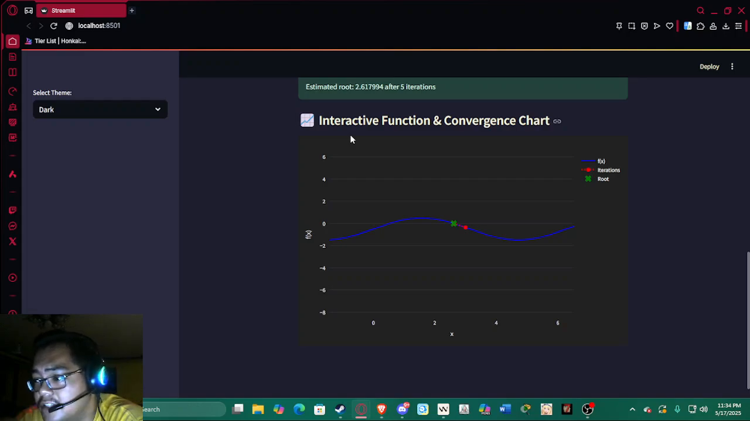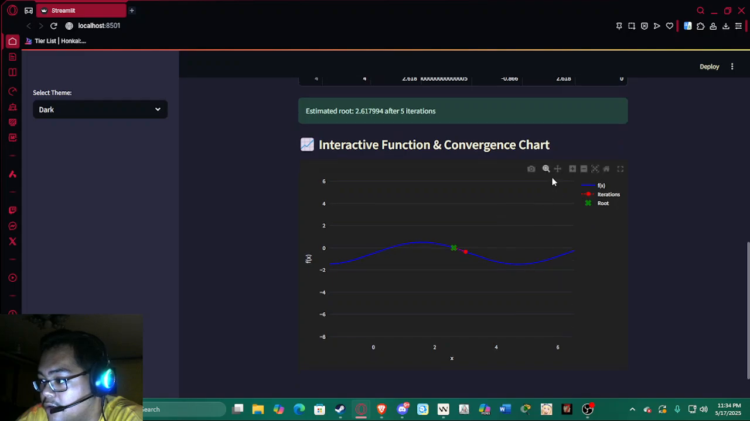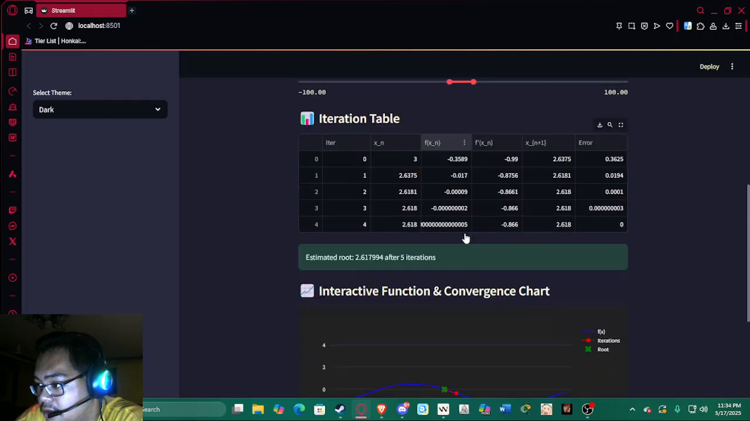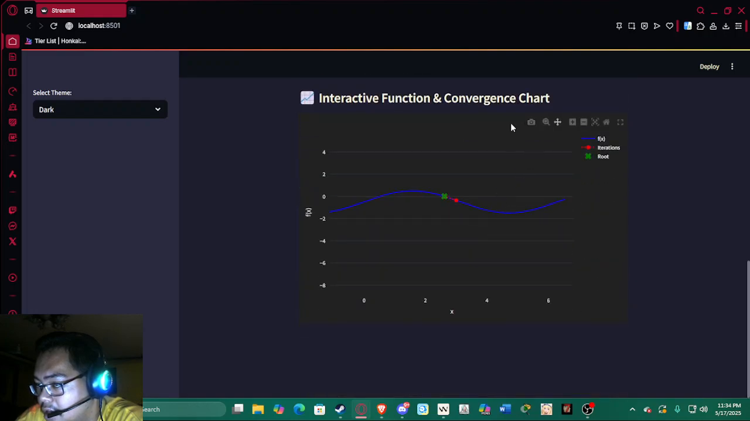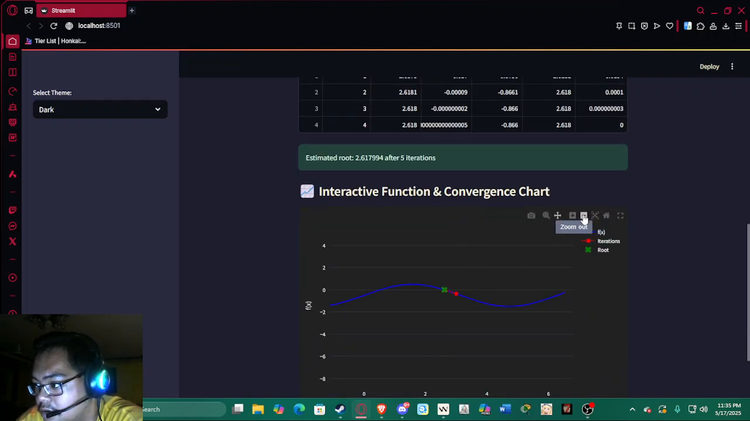So basically, this is the graph that I had set up for my UI, or my app rather. As you can see, you can zoom in normally. You can also pan right here. It's basically very interactive. I made it like the Desmos calculator. So you can also download the plot as a PNG, so you can just save it for later use.